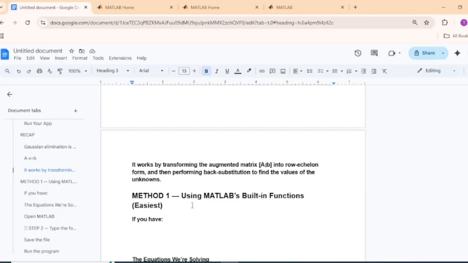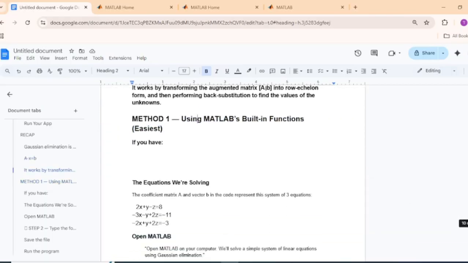There are different methods of solving it inside of Matlab. Method one, which is what we're going to be using, is Matlab's inbuilt functions. This is the easiest. The coefficient matrix A and vector B in the code represent this system of three equations. I'm going to explain what that means, but these are the three equations we're going to try to solve inside of Matlab.